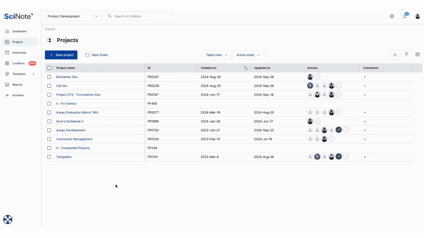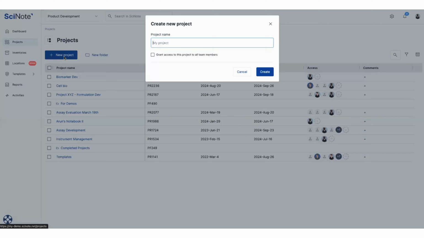All right. So with that being said, we can dive into creating a new project for today. So to create a new project, we just click New Project here. And then we have to give the project a name. So in this case, we'll say a vaccine comparison study.